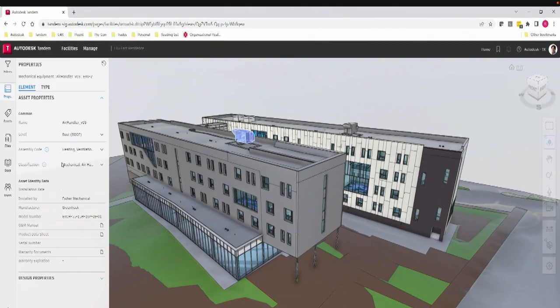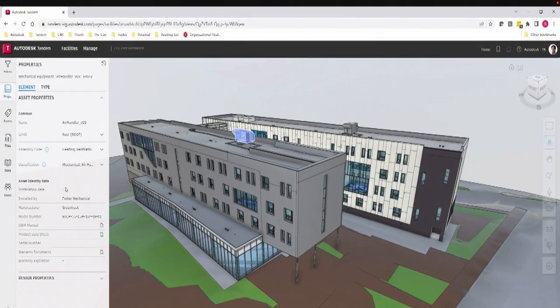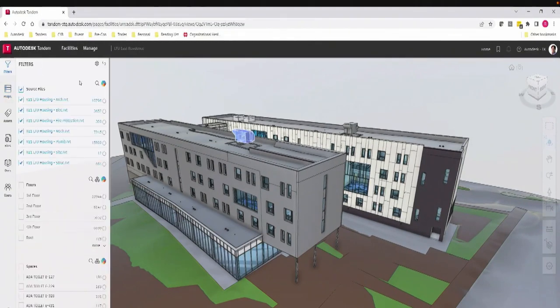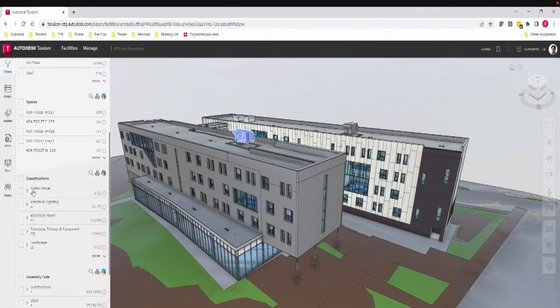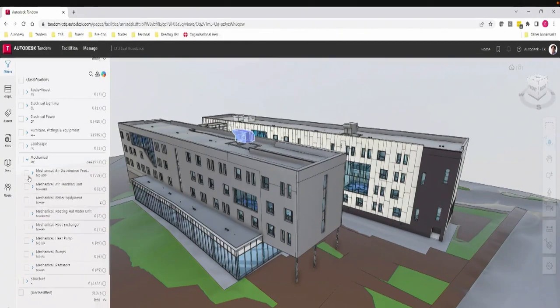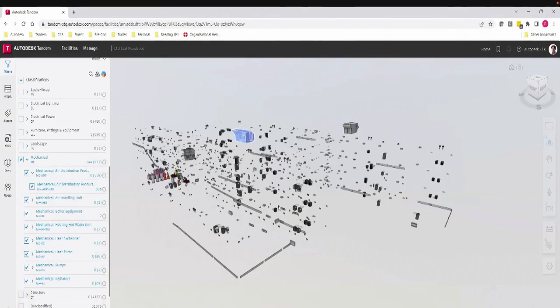I mentioned a few minutes ago that we do support different classification systems. One of the things I did in this model for this particular demo is you'll notice that it is classified using the VBiz classification system. If I expand this out, you'll notice here are the mechanical categories from VBiz. If I select this, you'll see it filters just to the VBiz classified items.